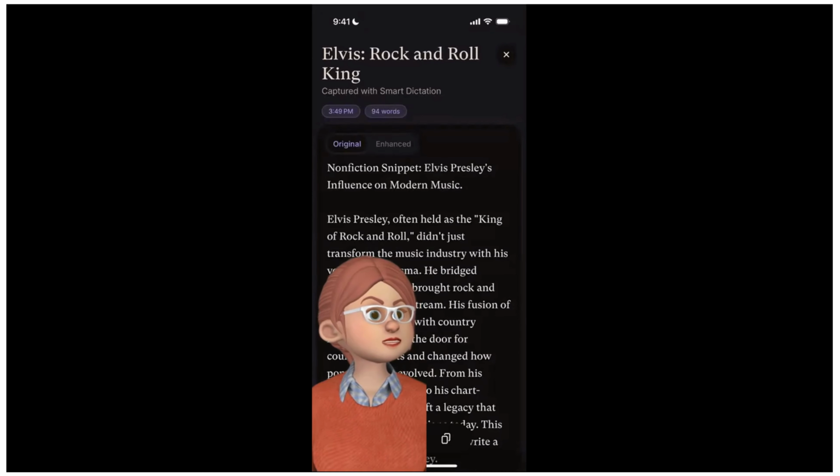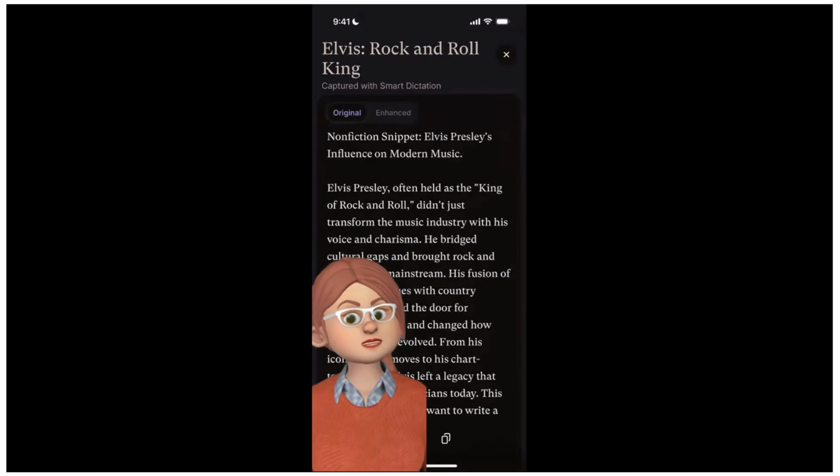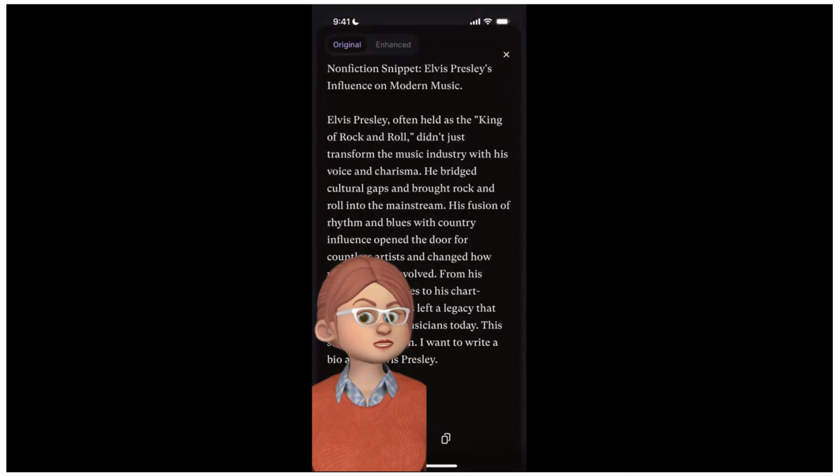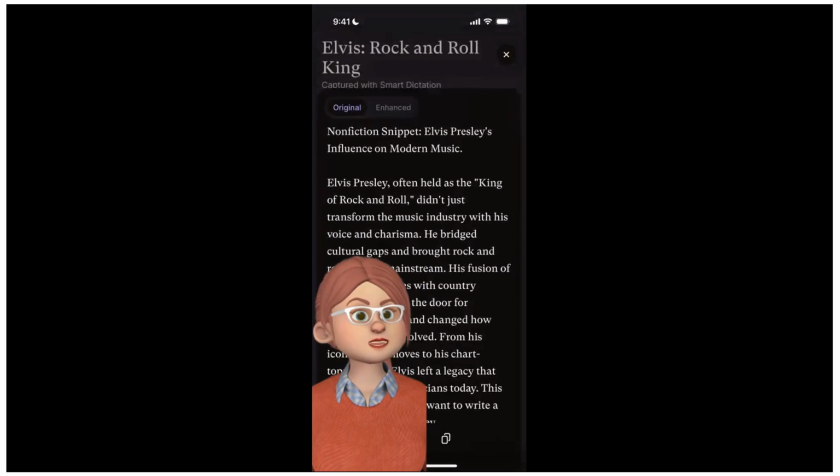So it says, okay, it's a non-fiction snippet. Elvis Presley influence on modern music. Elvis Presley, often held as the king of rock and roll, didn't just transform the music industry with voice and charisma. He bridged the cultural gap. So it did everything that I asked.